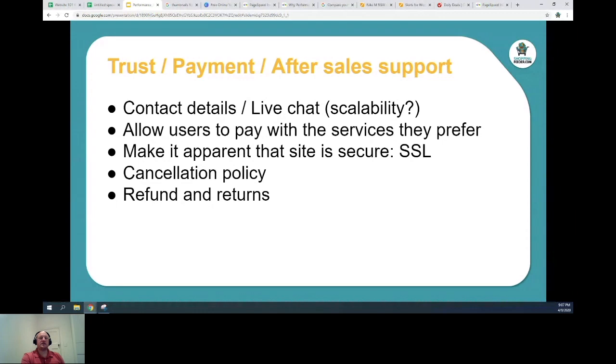Make it apparent that the site is secure. So make sure that you use SSL, make sure that that is indicated. Now this is something that we've been talking about for the last 10 or 15 years, and luckily with a platform like Shopify, SSL is mandatory, so that's not something that is an issue. But on other self-hosted platforms, WooCommerce, PrestaShop, OpenCart, Magento, it's really important that you run on HTTPS, which is secure, and that you have an SSL certificate.